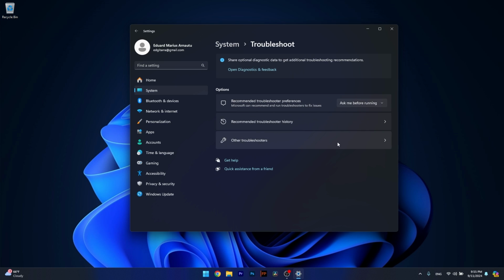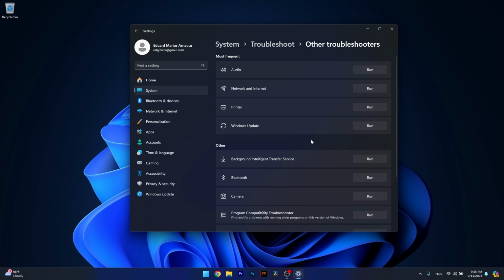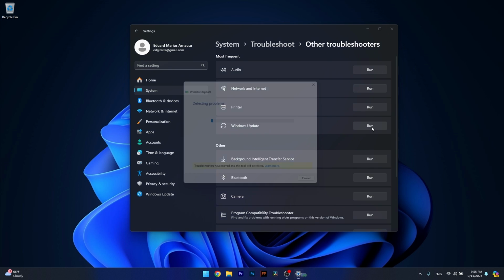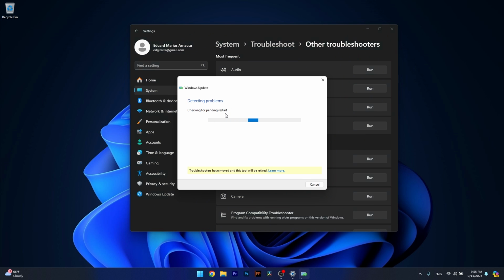Now in here, select other troubleshooters. And the last thing you have to do is click on the Windows Update Troubleshooter by clicking on the Run button. Windows will now try to detect any issues and fix them as soon as possible. This is very useful because it can fix a wide range of issues, even the ones that relate to your apps not opening properly on your Windows 11 computer.